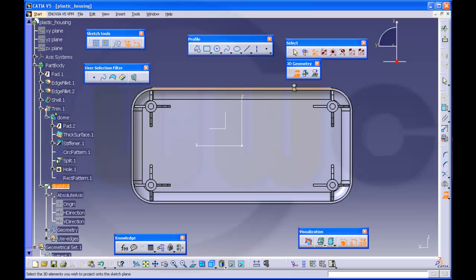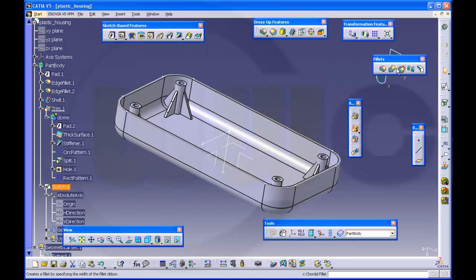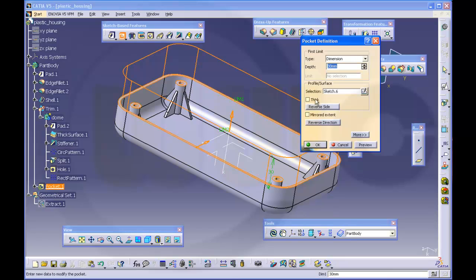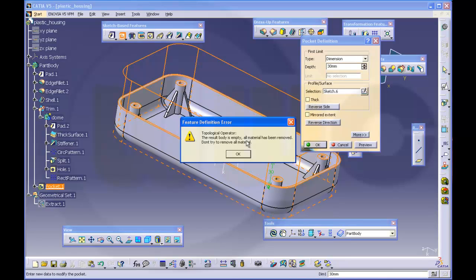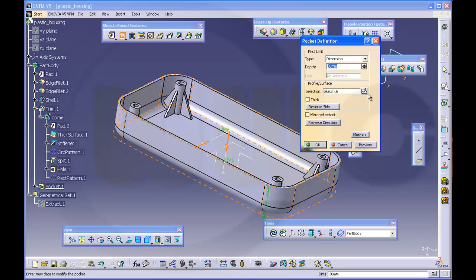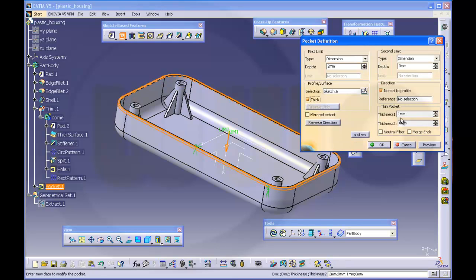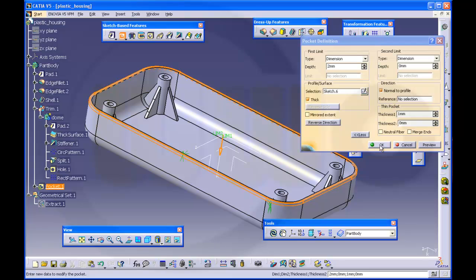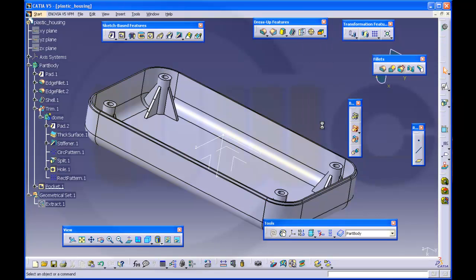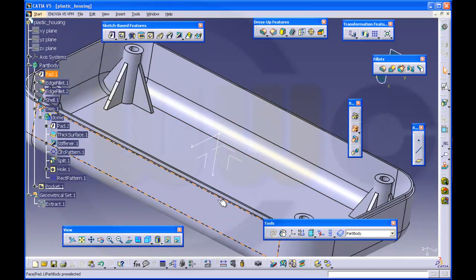And I want to project the edges and use it for a pocket, a thick pocket. So go for pocket and reverse direction. Yes, I know. Make it only 2 millimeters depth and use thick and make it thickness 1 millimeter to the inside. And okay, see, you get a nice lip right here.